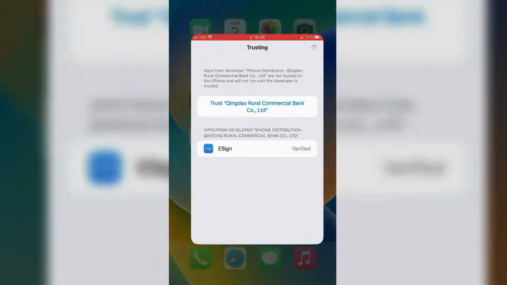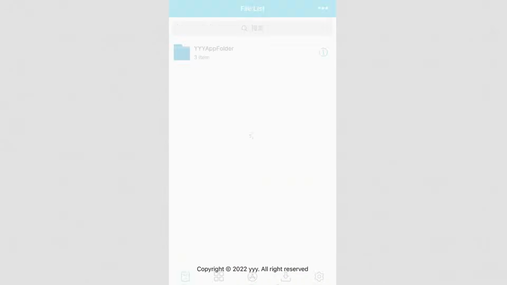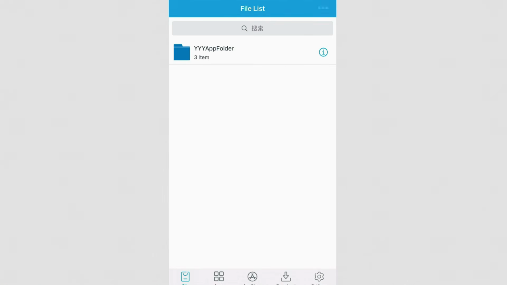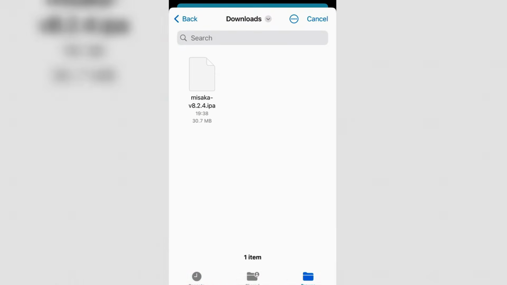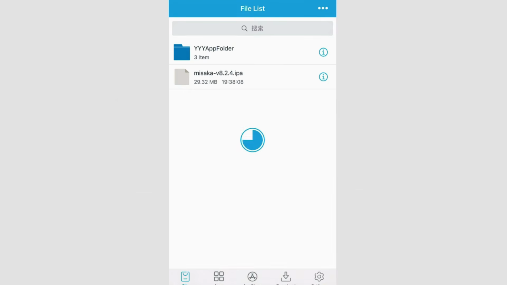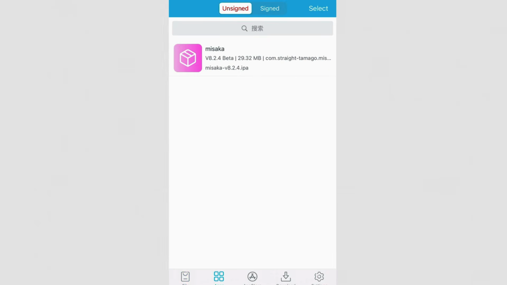Once it's trusted, go back. Now you can launch the ESign. It launches properly. Now to install the IPA files, tap on three dots here and you can just tap on the import button. Let's go to downloads and I have one IPA file. Import this. Import. Once it's imported, go to apps and you'll get the imported app here.